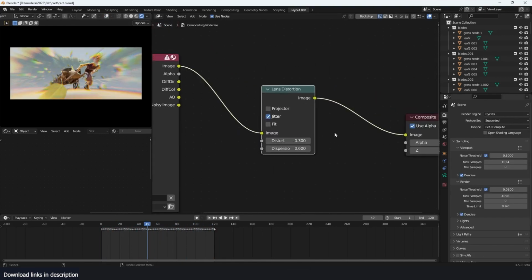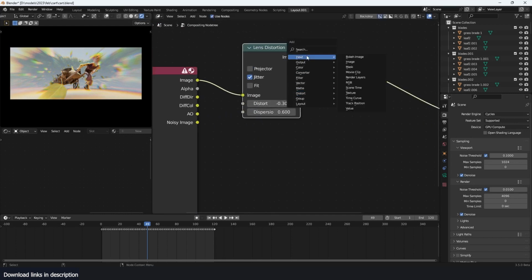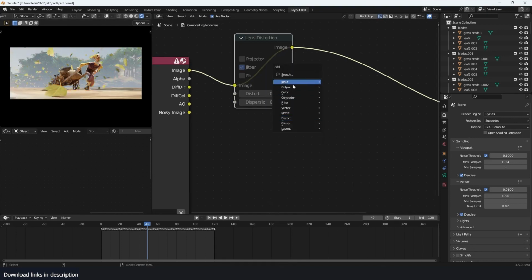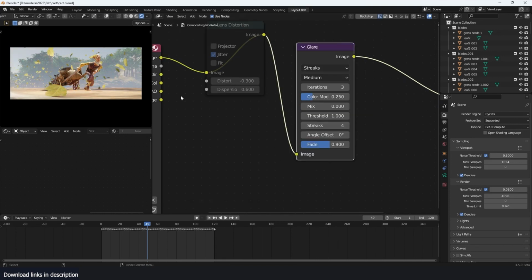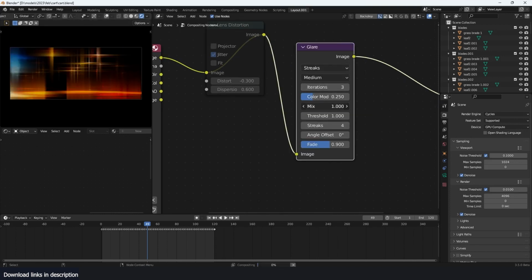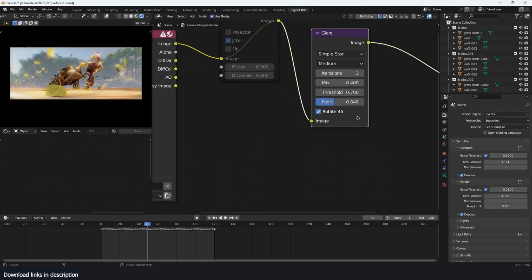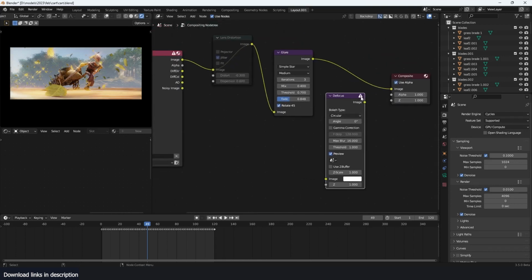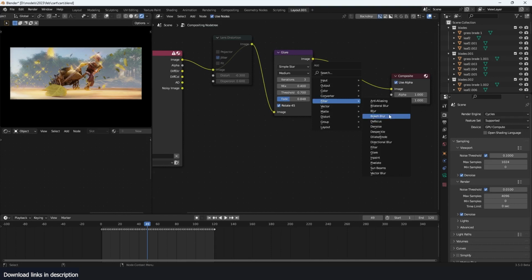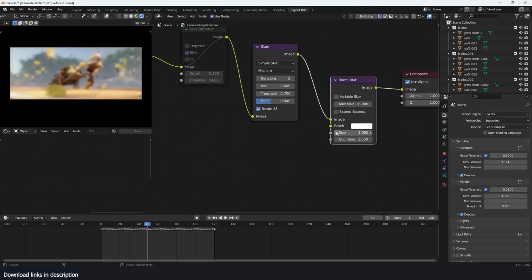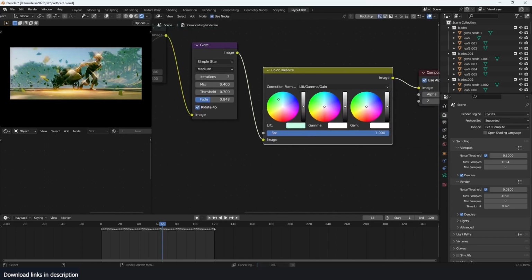One feature that Eevee had over cycles was the bloom effect. We couldn't do bloom in cycles, but now with the real-time viewport, let me first disable this, we can easily do that using the glare node. So if I search for glare, you can see I can easily add streaks, light streaks down, for glow, simple stars. So any node that has this icon here means that it won't work, so we can use the bokeh blur to blur out to create some blur effects. Color balance, color correction, everything directly in the viewport.